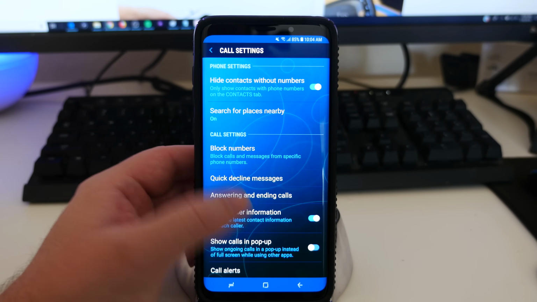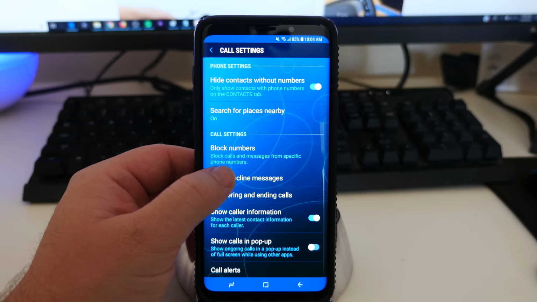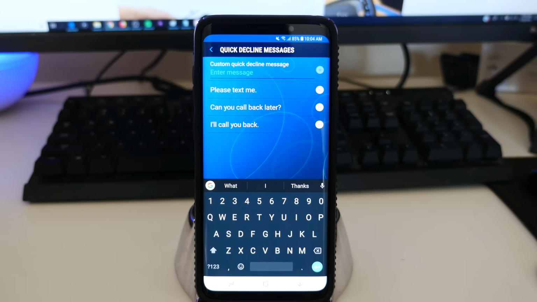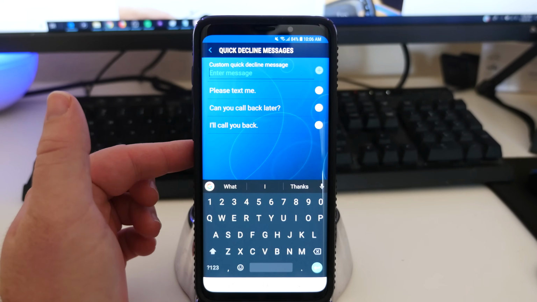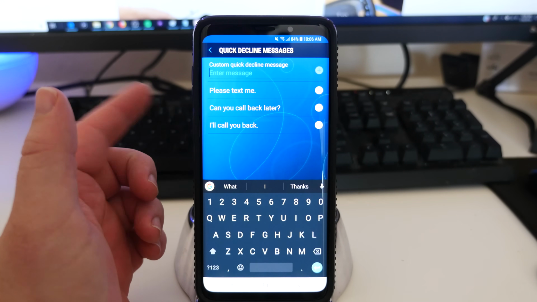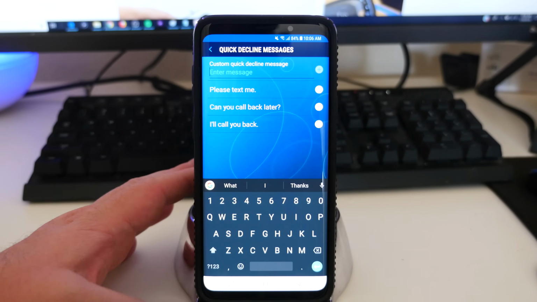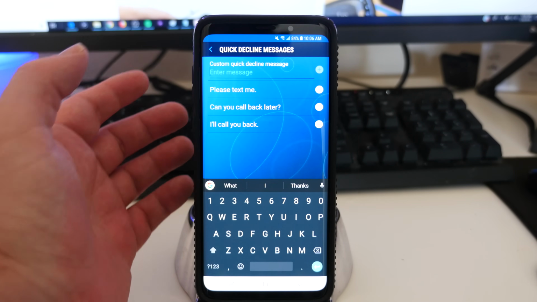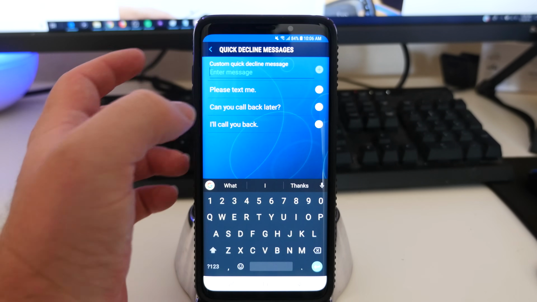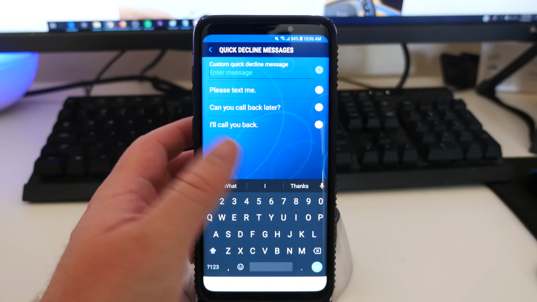The other cool thing is quick decline messages. I don't know if you know about this, but when you get a phone call, you have some predefined ones here already, like please text me back, can you call me back later, I'll call you back. And this is when people call you so you can't answer the phone for whatever reason. You can also enter in custom messages, just hit the plus over here and then just type your message.